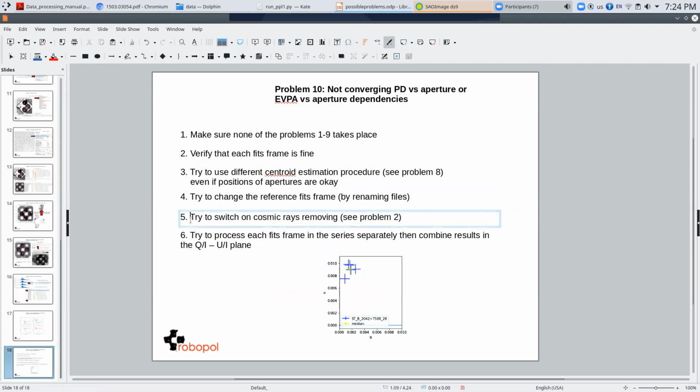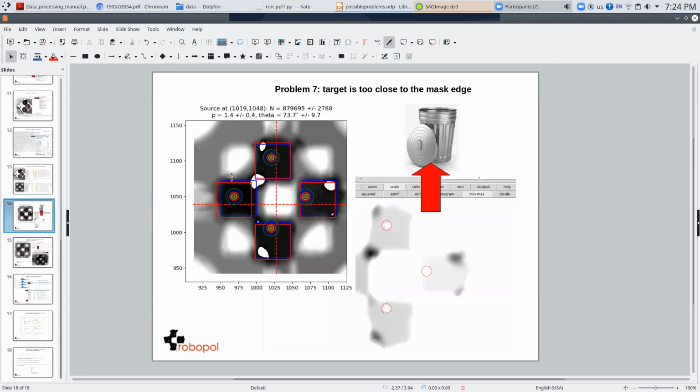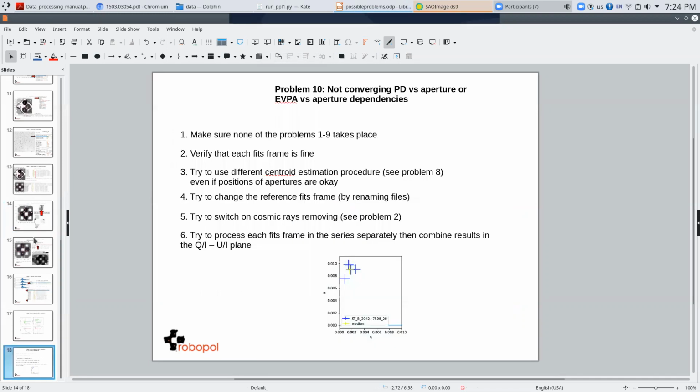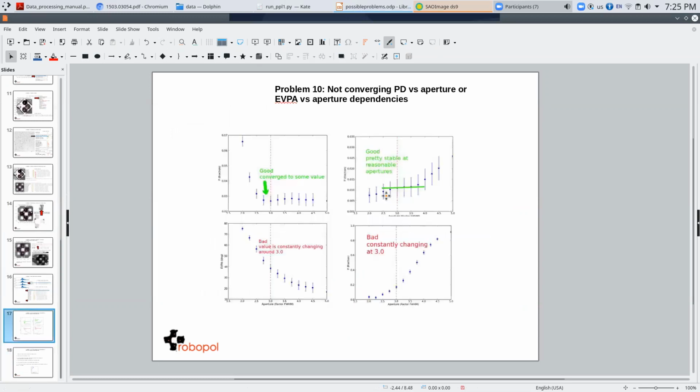Okay, option number 5 is, even if you don't see any cosmic rays, try to switch on the cosmic ray removing mechanism. Sometimes it smoothens or slightly changes counts, or sometimes you can actually have a cosmic ray that you usually don't see, but it's there. So sometimes you really just switch on the cosmic ray removing, and it improves your convergence.